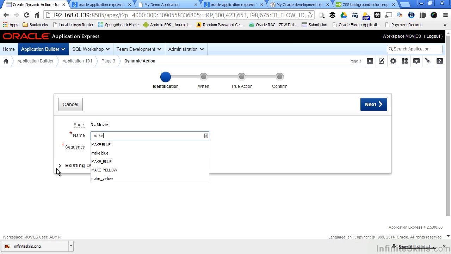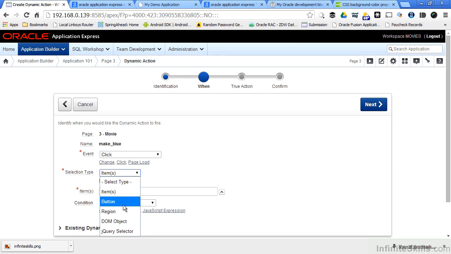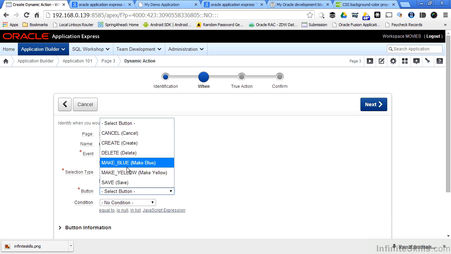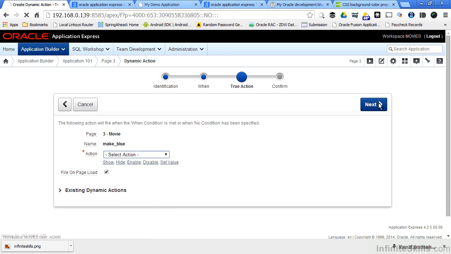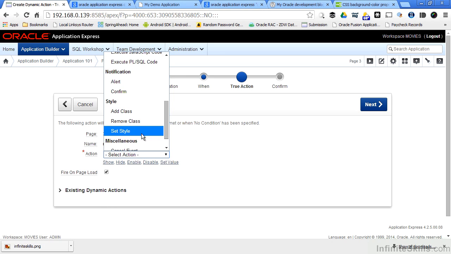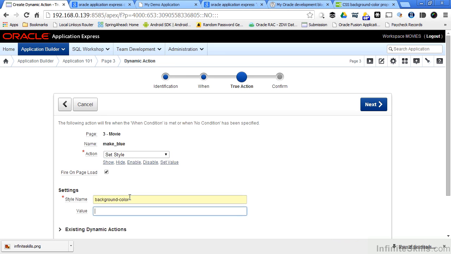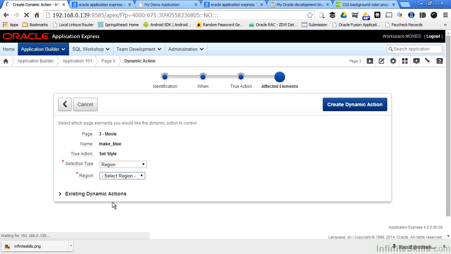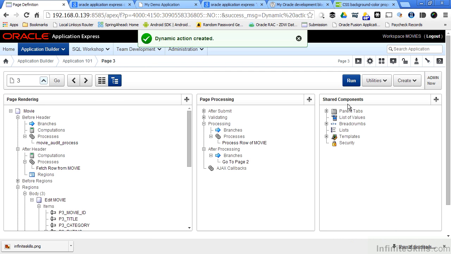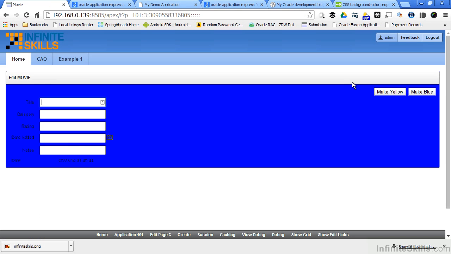I'm going to call this one Make Blue. When a certain button is clicked, I want to trigger this dynamic action. I want to set a style, and I want to set background color to blue. I want it to act on the region. I select the Edit Movie region. Now it's set. You'll notice I didn't click anything yet, and it automatically came up as blue. We don't want that to happen. We want to change the page dynamically as the user clicks these different buttons.